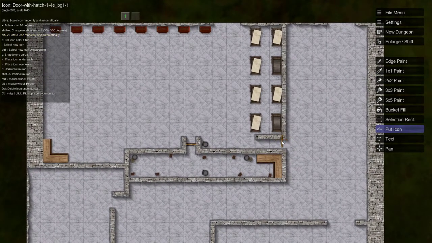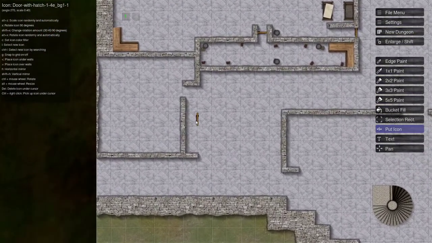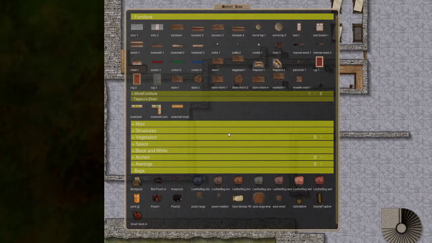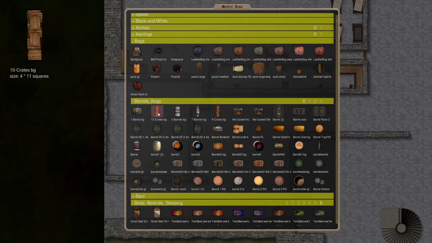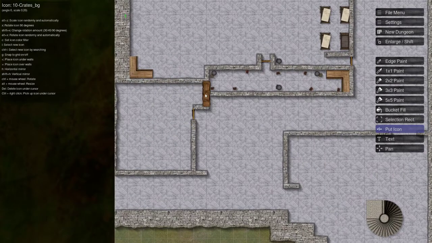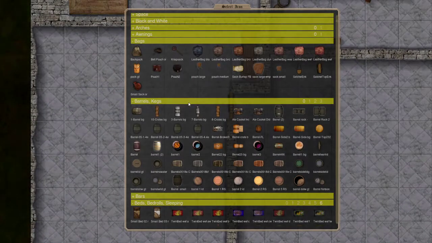Speaking of which, you probably have another door here. Lock it from the inside, not the outside. Again, over here can be a larder, as we did in the boat map, being just a general storage place of goods and crates. Rotate that around. That looks good as it is.